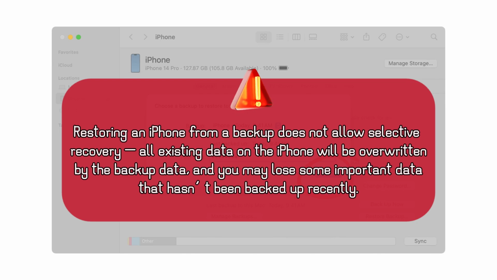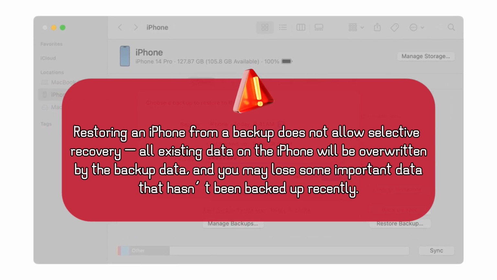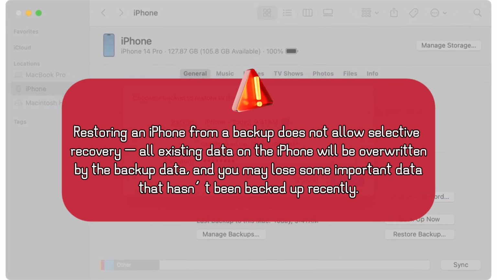Note, restoring an iPhone from a backup does not allow selective recovery. All existing data on the iPhone will be overwritten by the backup data, and you may lose some important data that hasn't been backed up recently.